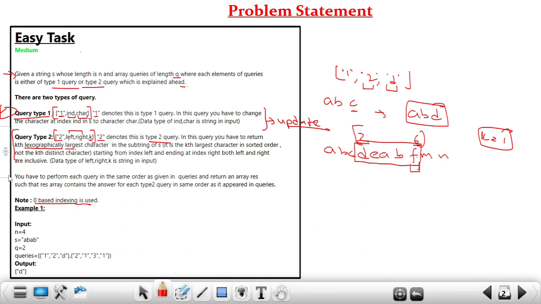Now let's see the problem statement. The problem is you have to perform each query in the same order as given in the queries and return the array result such that result array contains the answer for each query type 2. So only query type 2 is going to give us the answer, because here we need to return the kth lexicographically largest character, but in type 1 we just need to update the values, right? So this is going to return nothing. Now this is what we need to do.